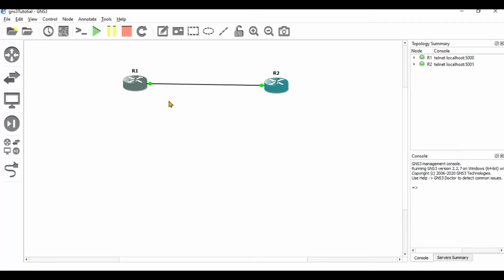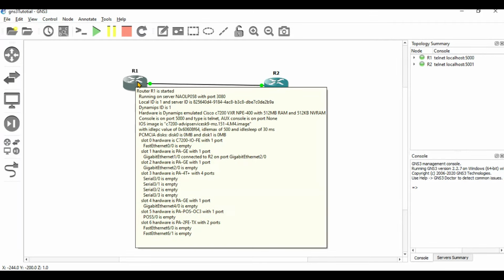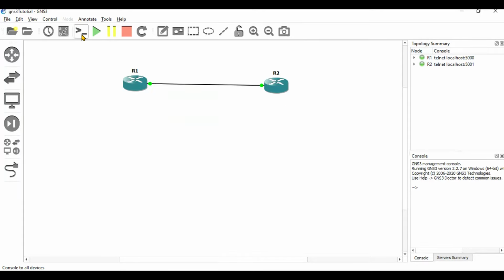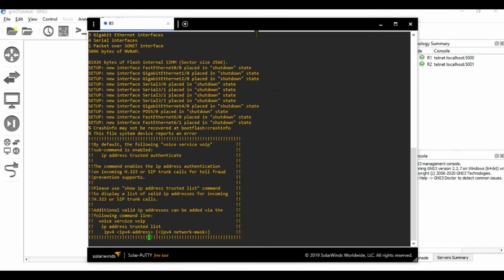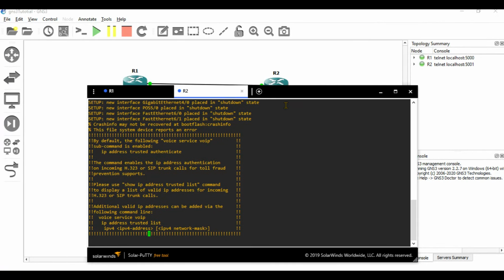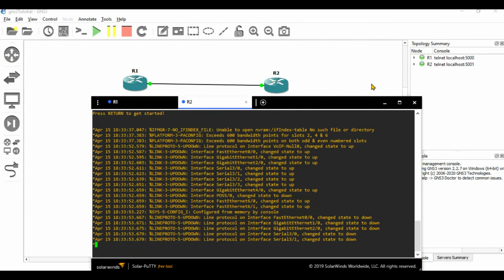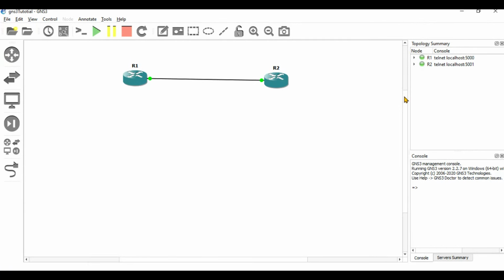So the next thing is to launch the console on R1. I can do that by right clicking on the device and selecting console here, or I can click on this symbol to launch the console for both R1 and R2. Good. So you can see the console is launched for both R1 and R2, and now you can see that we now have configuration access to these devices. So I can raise these devices up if I want to use this scroll bar a little bit, and then the console now has disappeared. Double click on this router, and then the console will come back.